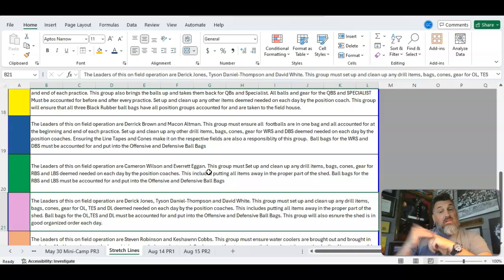Line tapes. I believe they're still in the field house. The receivers and DBs should bring out the line tapes every day. There's one set of line tapes that represents the defense, and one set that represents the offense. We need to get them out today too. Good to go? This is important. Make sure you go through this. It might be reminded to you later on.